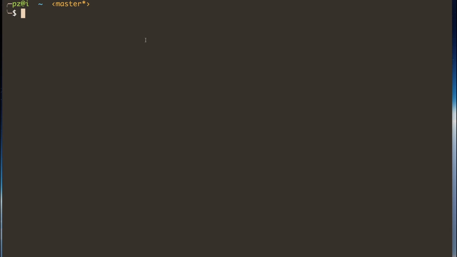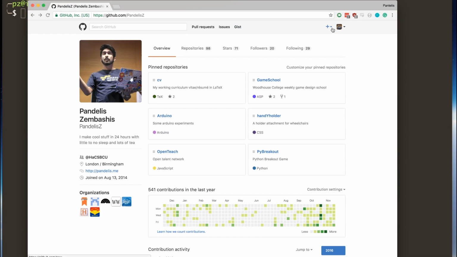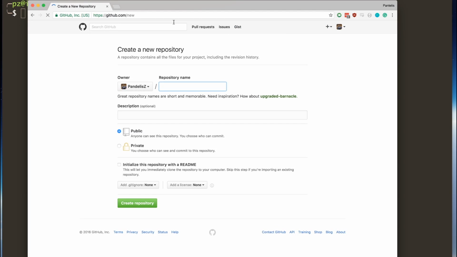Cool, so this is my terminal. And before I start, I'm going to go to my GitHub page, and I'm going to create a new repository. So I'm just going to go to github.com and create a new repository. I'm going to call this my local hack day hack. And I can append a description. I'm going to keep this public, and I'm just going to hit create repository.